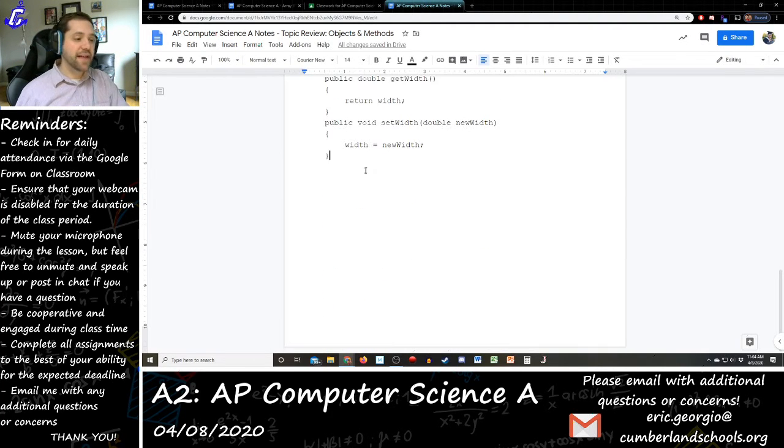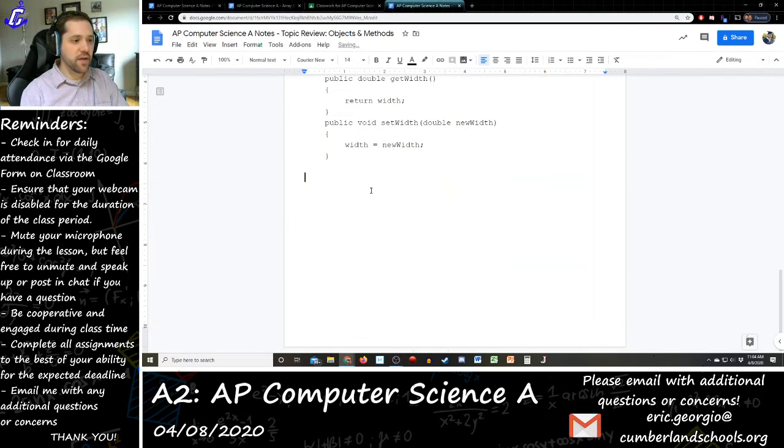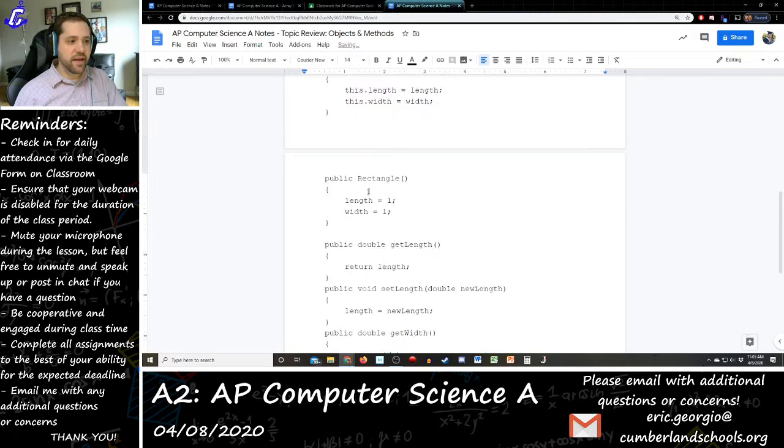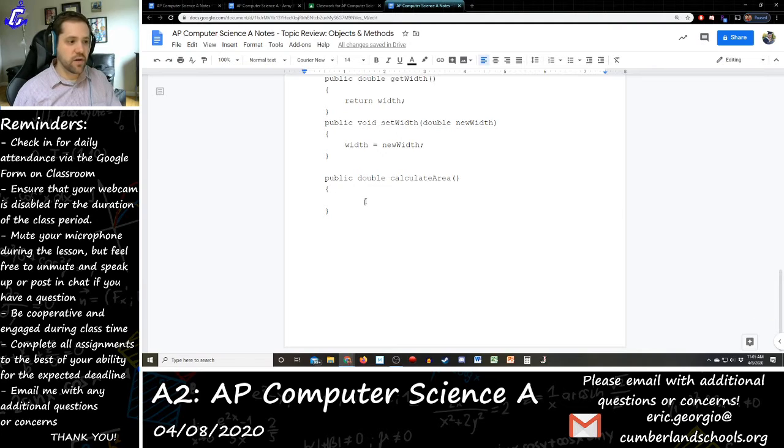Okay. The last thing is just any other methods that this object is capable of. So for example, a great one in a rectangle could be to set the area. So let's say public double calculate area. We don't need to pass in any information because in this rectangle object, we already have that information stored up at the top. So I can just return length times width.